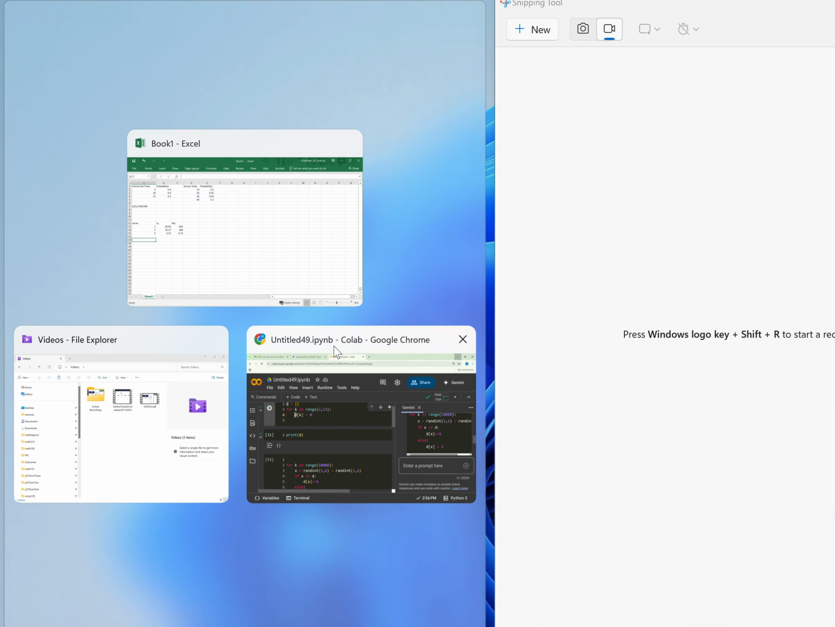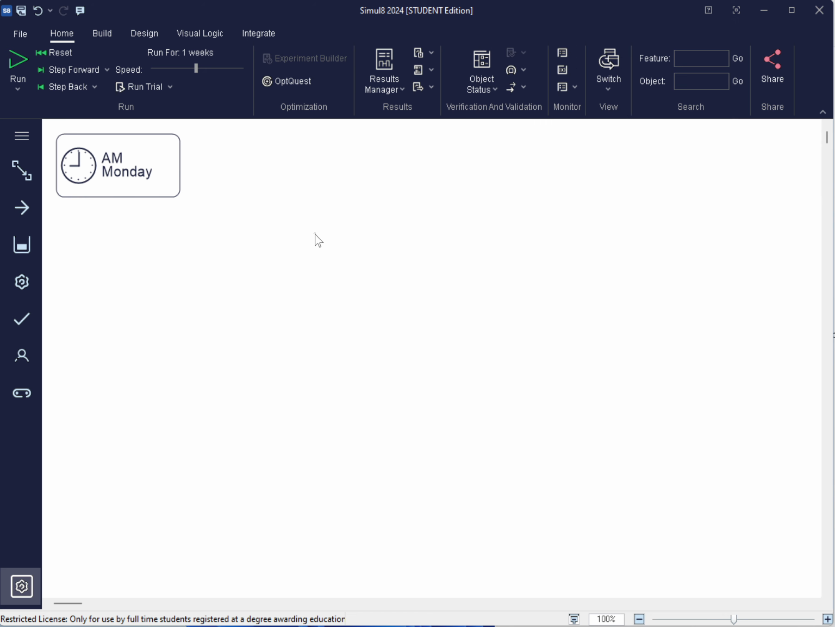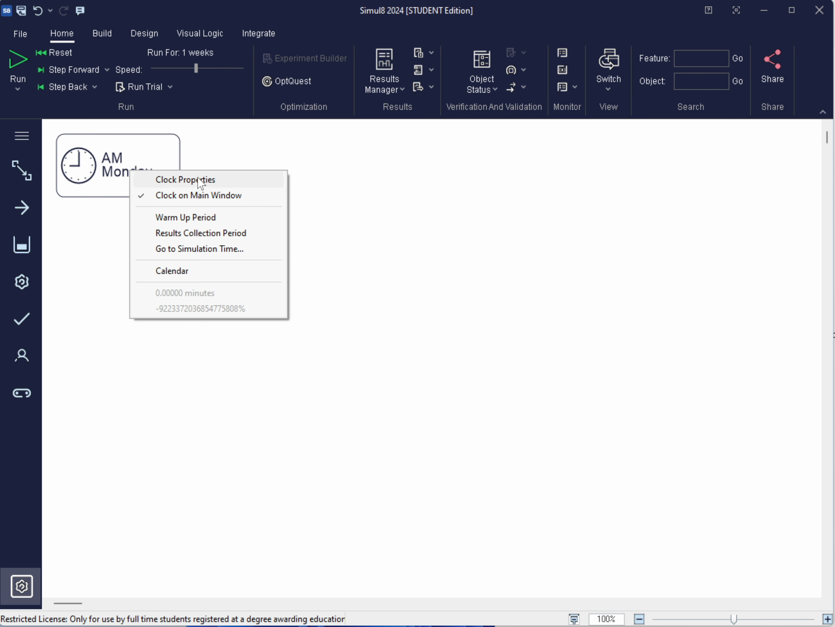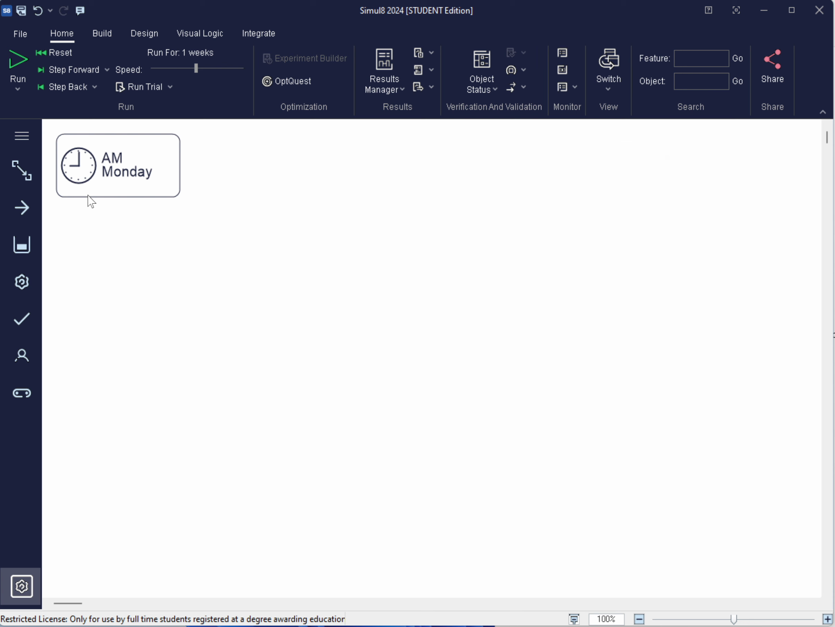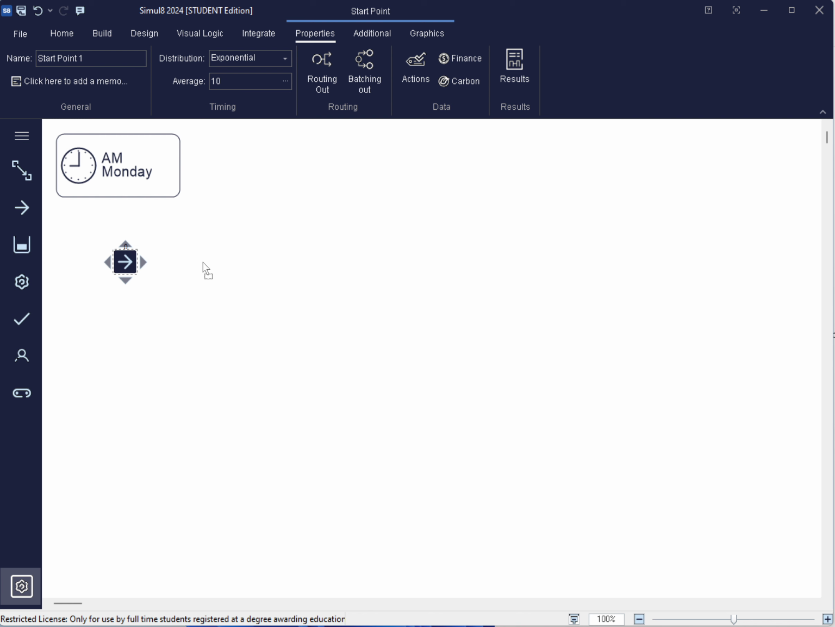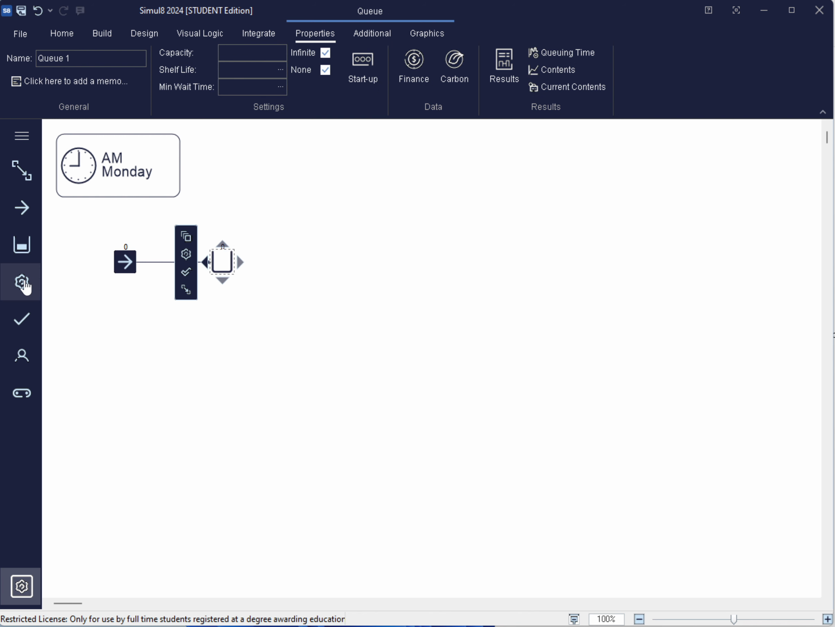Okay, in today's video, we're going to look at some of the routing capabilities. All right, so I'm going to start off by making a digital clock. All right, so let's start with a basic MM1 queuing system.